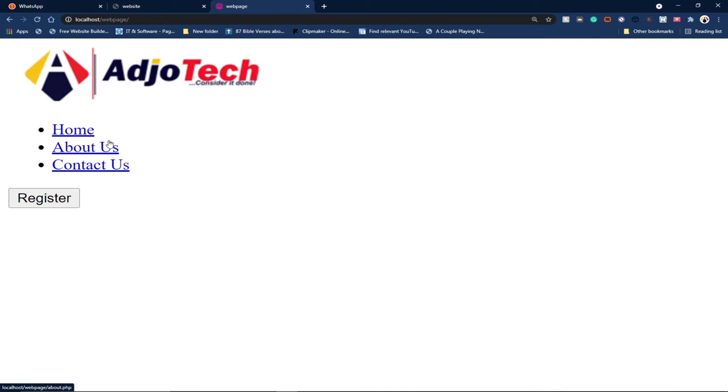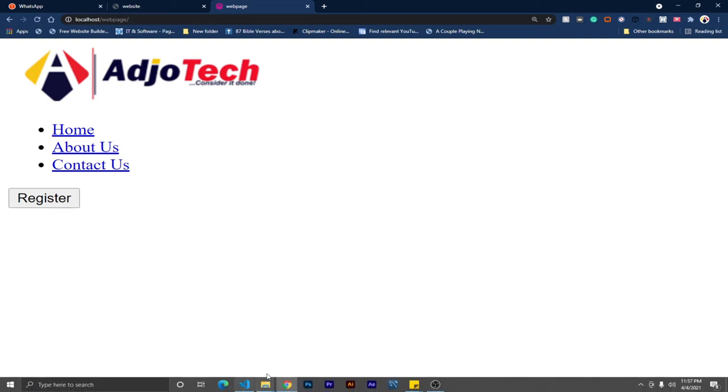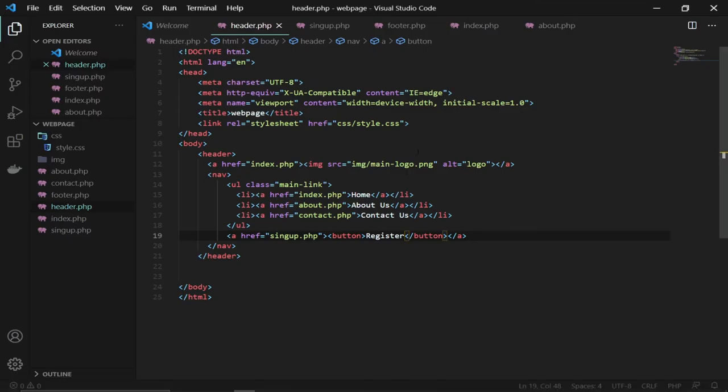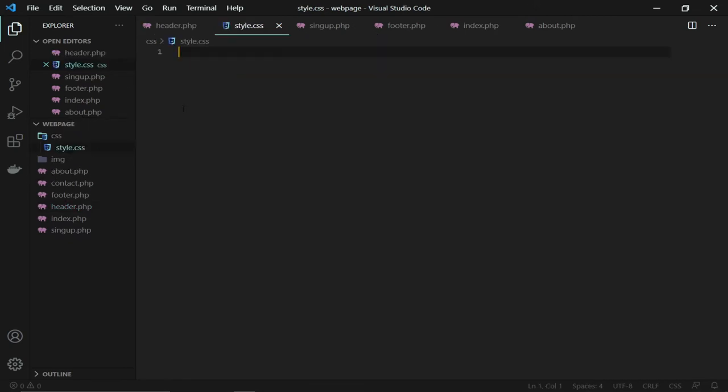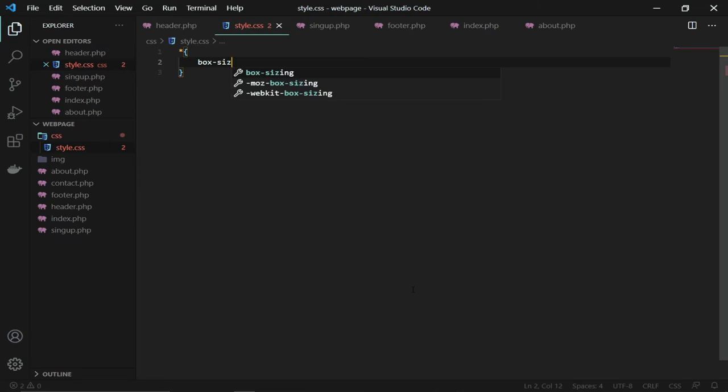Okay, so let's start working on the CSS by styling our page. Because I have linked the CSS to the header, all I need now is to go to my CSS file. The first thing I need to do is format my page. The browser has its own default settings. So I can use the star selector, and set box-sizing to border-box.